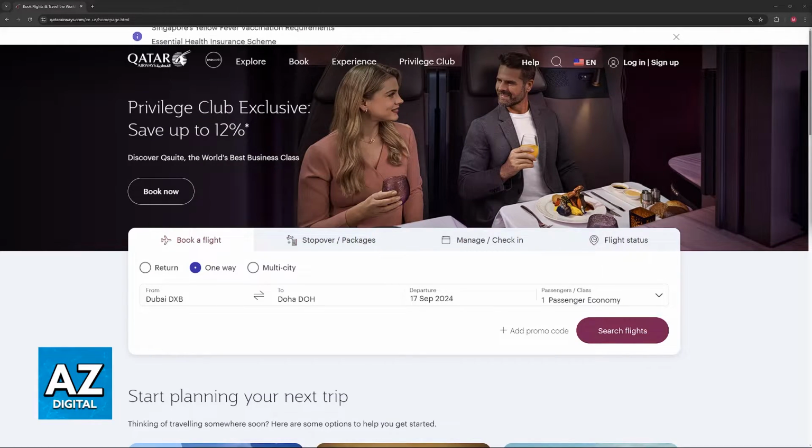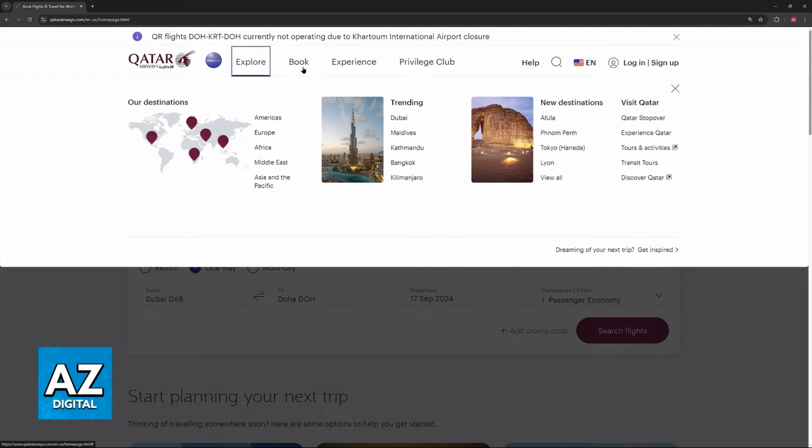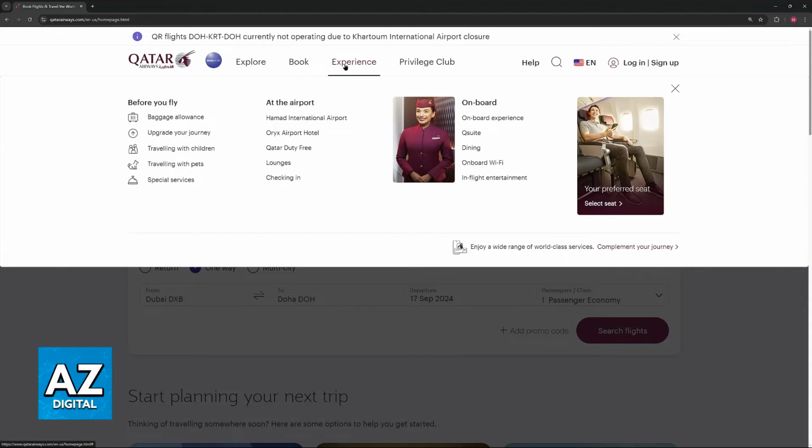Keep in mind that you might also be able to do this process through the mobile app, but I'm going to show you how to do it on the website. All that you have to do here is sign into your account, and then you will be able to use these menus at the top here. So you have Explore, Book, Experience, and Privilege Club.